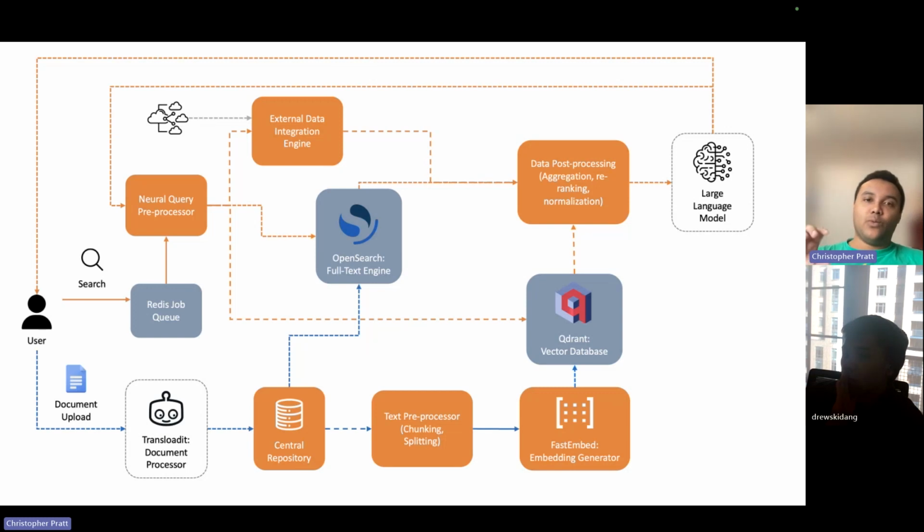Users currently have the ability, and we want to make it even easier, to say, I don't want any external data.